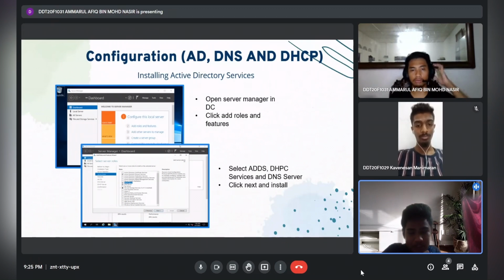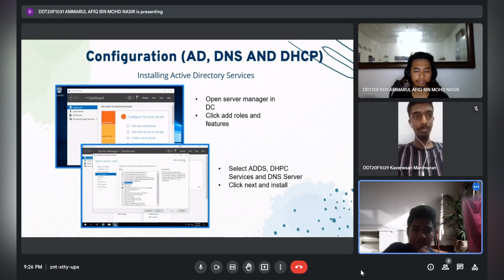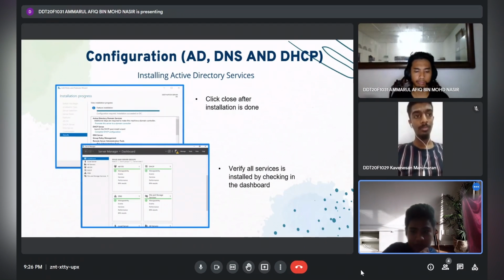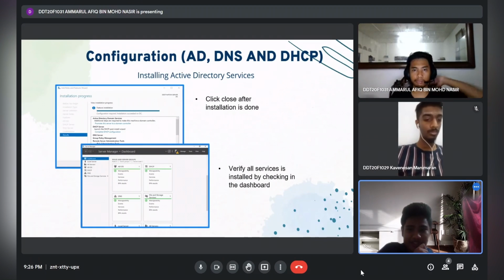Okay, for configuration of AD, DNS, and DHCP, the first one is installing Active Directory services. For the first step, we open Server Manager in the PC, click Roles and Features, and then select ADDS, DHCP services, and DNS Server. Then click Next and install. After that, click Close after the installation is done. Verify all services are installed by checking in the dashboard.